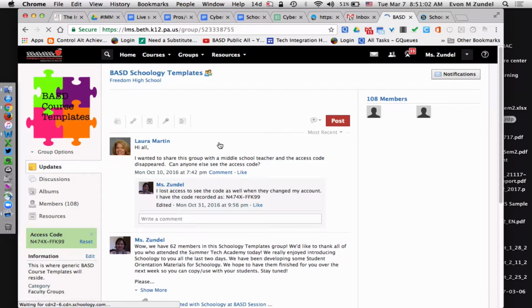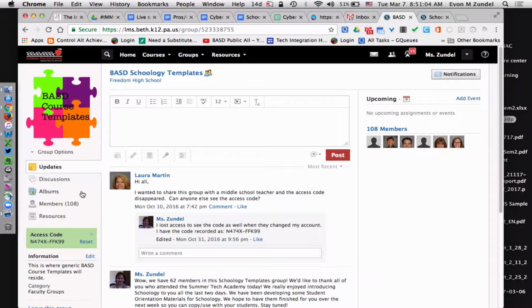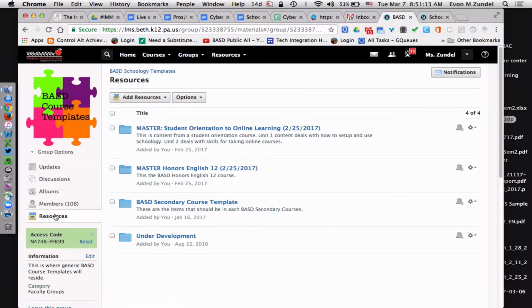Then you're going to go to the resource area. And there's the code again, if you need it. Once you're in, you're going to click on resources, and there are two that you may be interested in. One is this Master Honors English 12, and it's dated February 25th, 2017. So basically I made a copy of it here so that if there were any changes made up until then, they would be reflected.